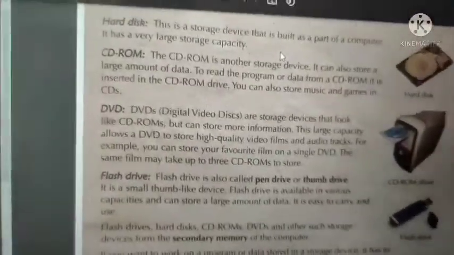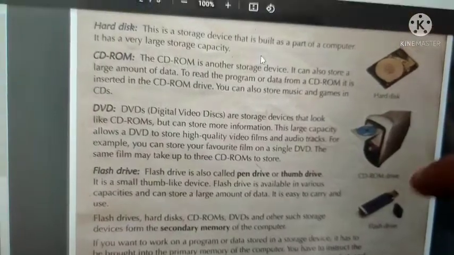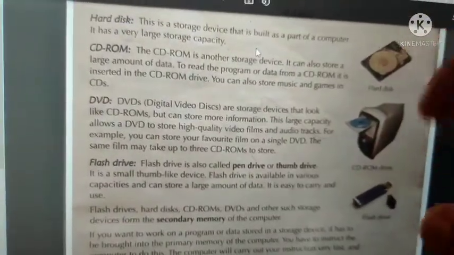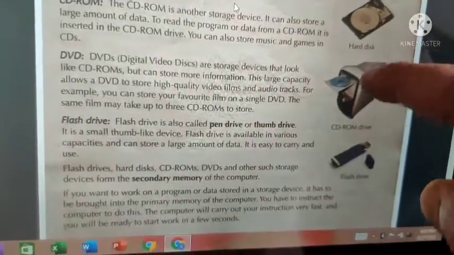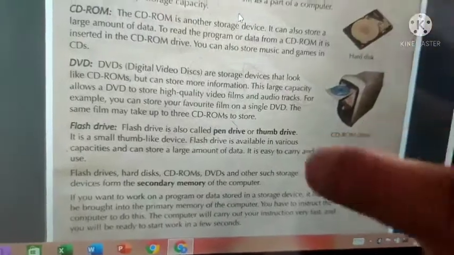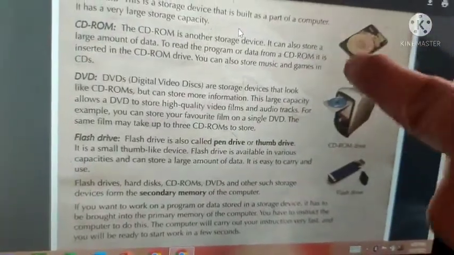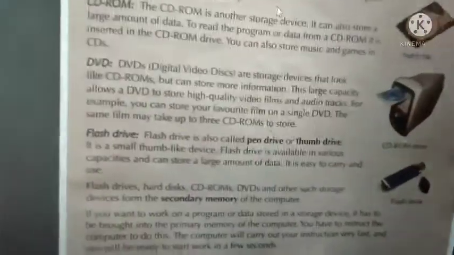But how to use that? You should insert the CD inside the CD drive, which is there in the CPU. This is called the CD drive. Inside that CD drive, you should keep that CD, and if you push it, it will start working. That's it.